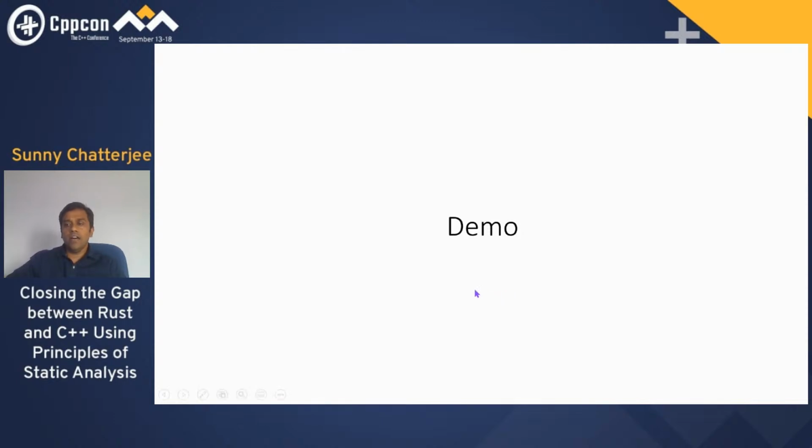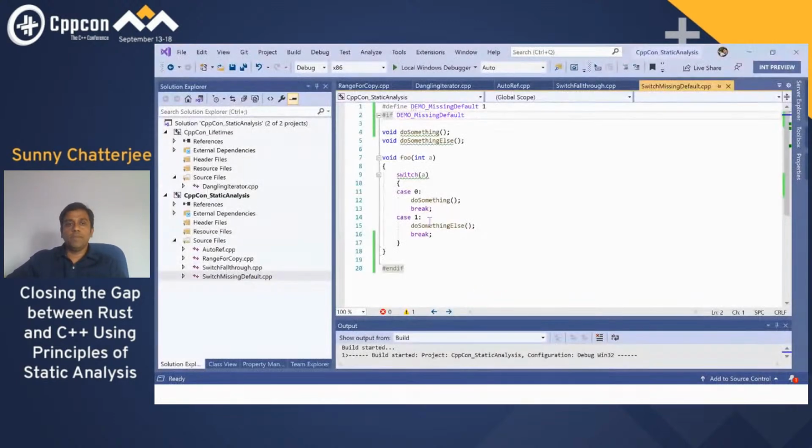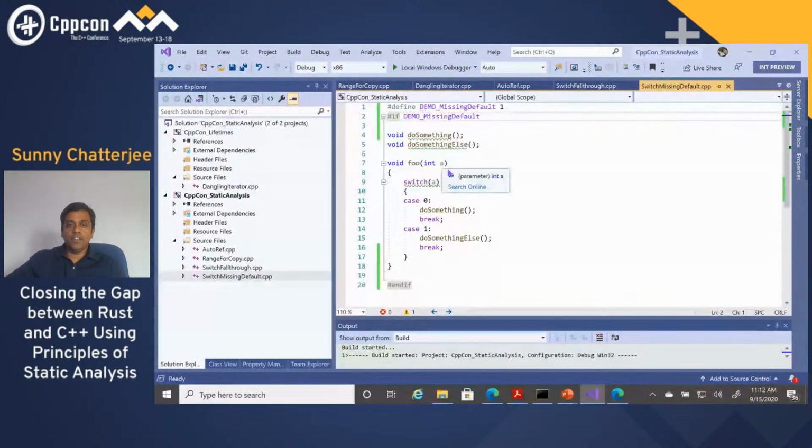So next, I'll do a demo of these checks in Visual Studio. We just built some that were missing. So here is code where we have a function that takes an integer, and it has a switch on that. It has 2 cases. It doesn't cover anything other than the values 0 and 1. So here you will see a green squiggle as you are saving your work. You will find a warning that says the switch statement does not cover all cases. Consider adding a default label.